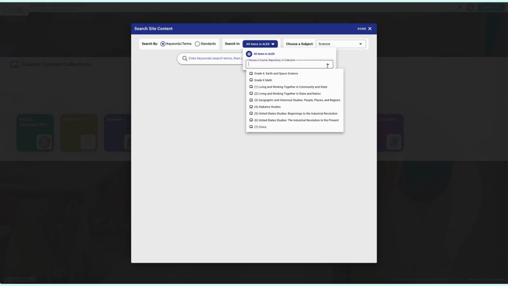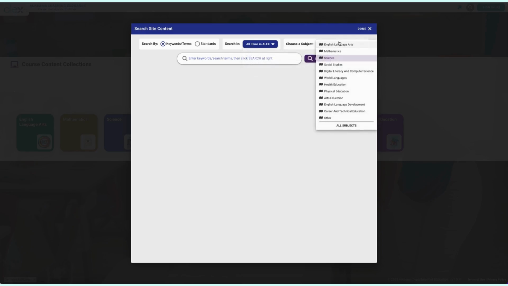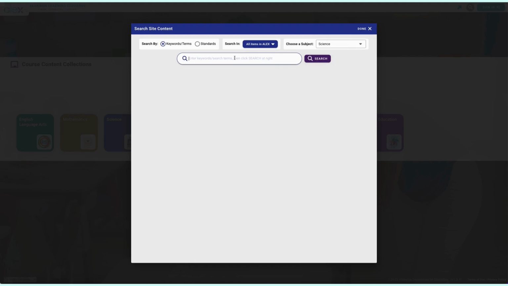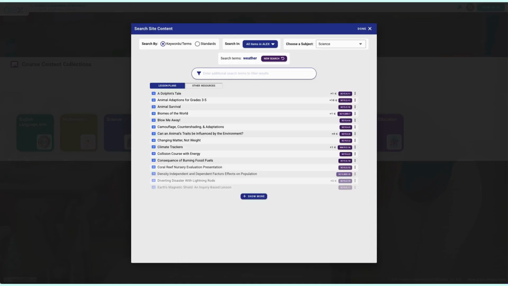You can select a specific content collection to search, such as a particular course or grade. The default option is all items in ALEX. Then choose a subject. You can select a subject area to search. Please note, selecting a subject area will increase the speed of the search engine. Type a keyword and press Enter, or click the purple search button.